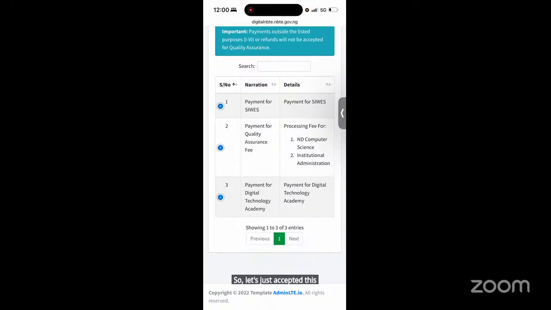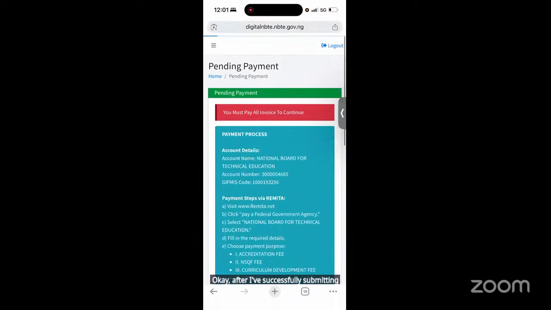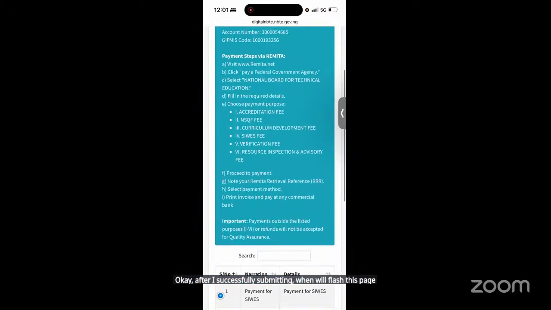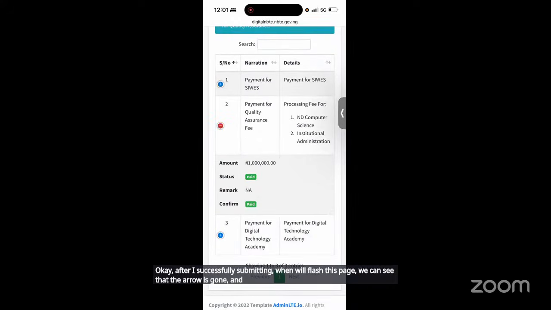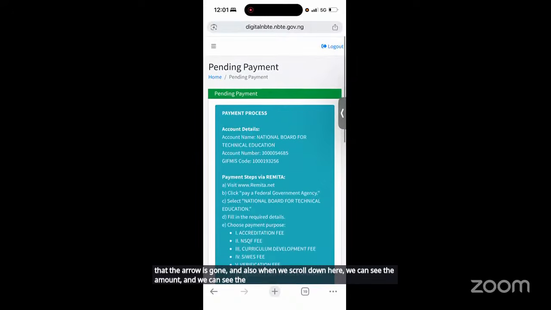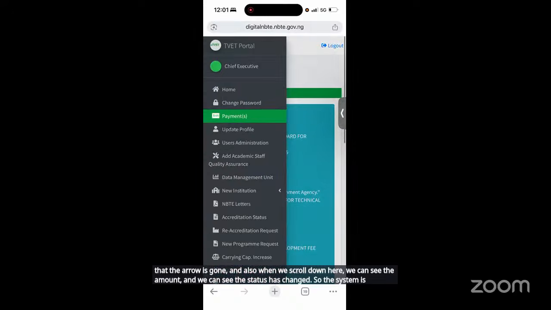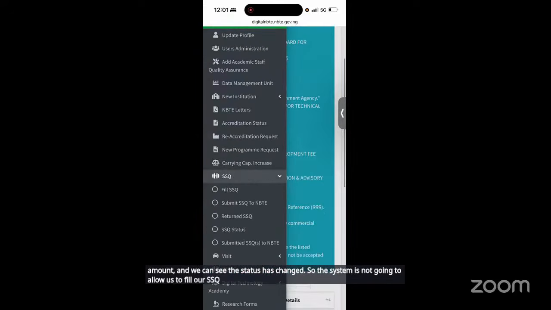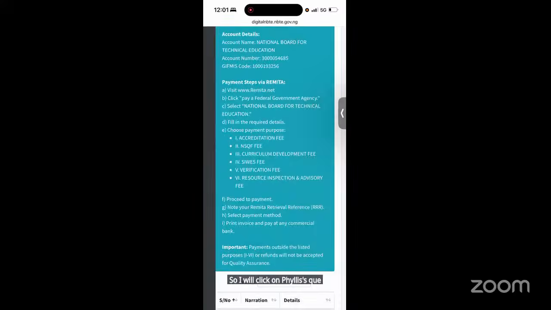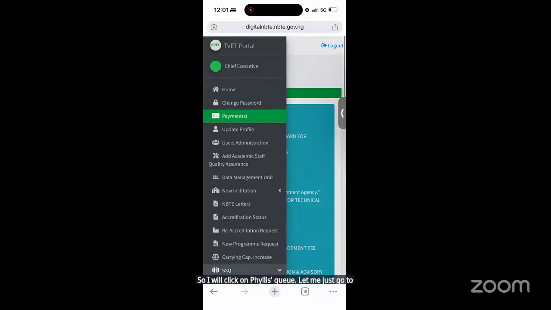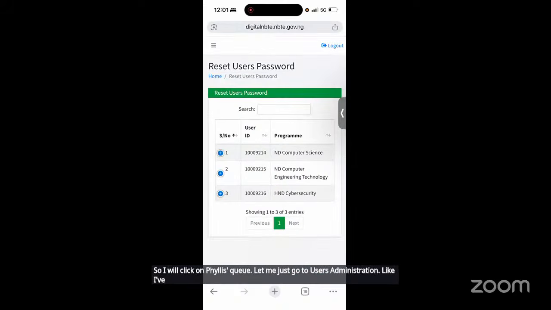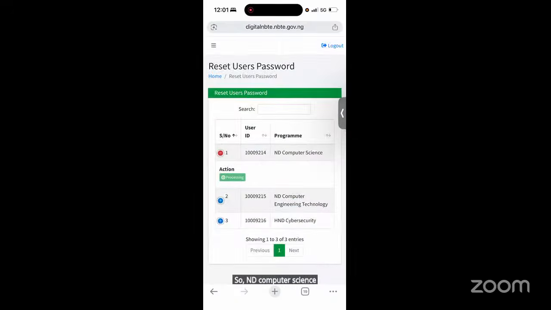After successfully submitting, when we refresh this page, we can see that the error is gone. And also when we scroll down here, we can see the amount and the status has changed. So the system is now going to allow us to fill our SSQ. So I will click on fill SSQ. Let me just go to users administration, as I've explained earlier. So ND Computer Science, this is the code for us.